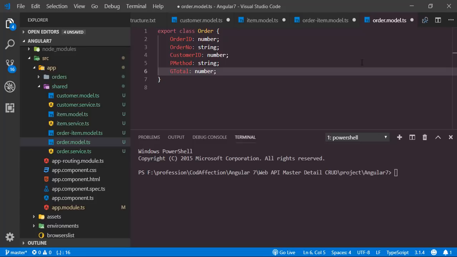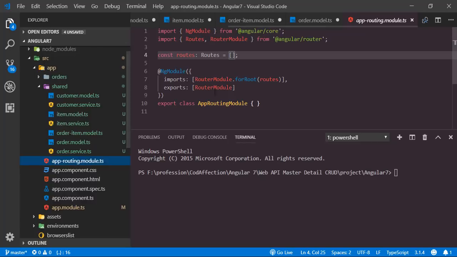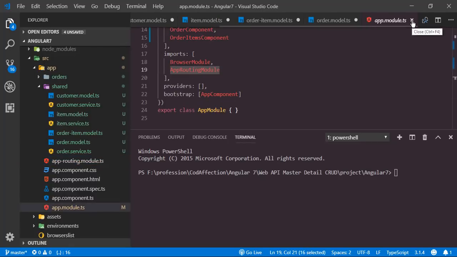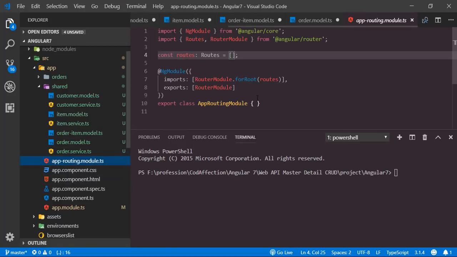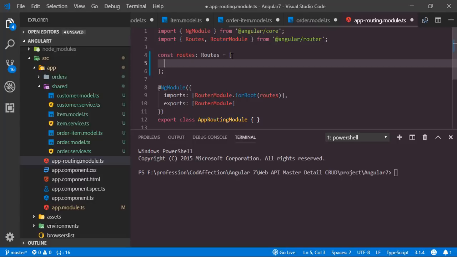Now we can start designing this application. Before that, I would like to configure routing for this application. While creating this application, we requested Angular CLI to include a routing module inside this application. So you can see the app routing module here. In order to configure routing, we can add those routes inside this routes array here.